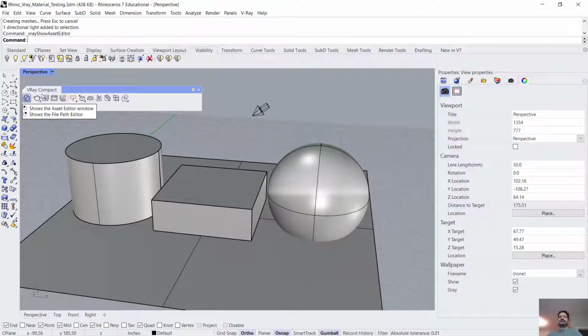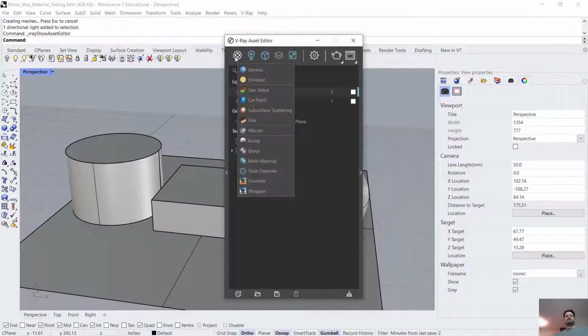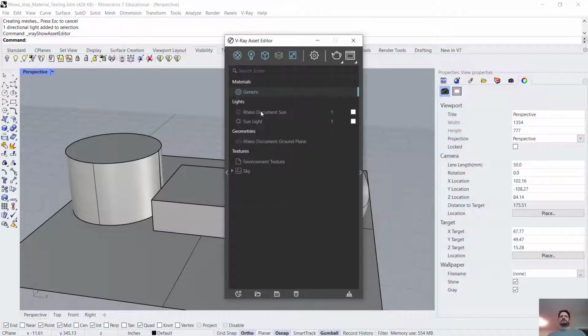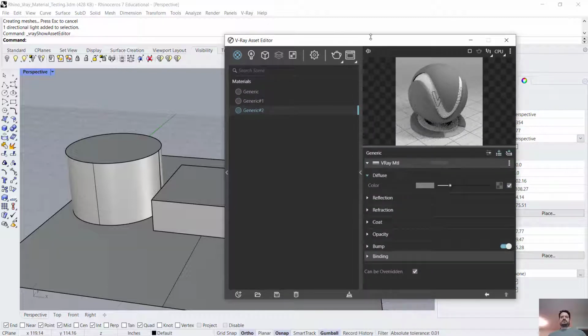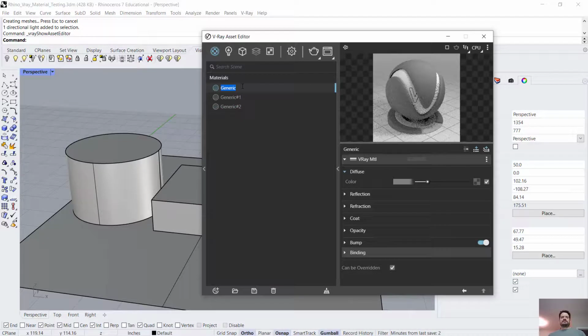I'm going to open my asset editor and move to my materials, and I'm going to create three generic materials. I'm going to open this asset editor to the right. Let's double-click the first material name and call this chrome. Second material, let's call this oil rubbed bronze, perhaps. And the third material, let's call this soft nickel.